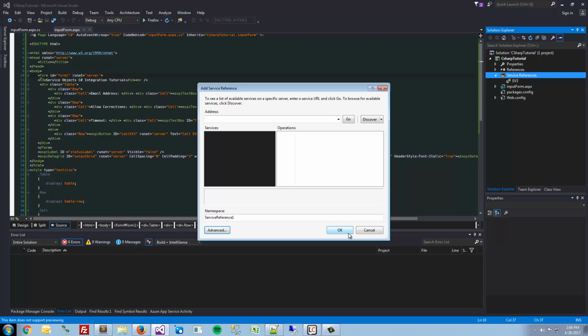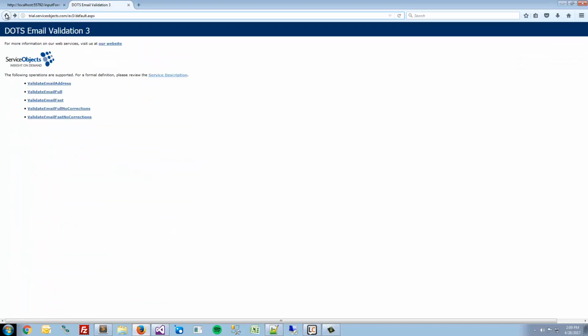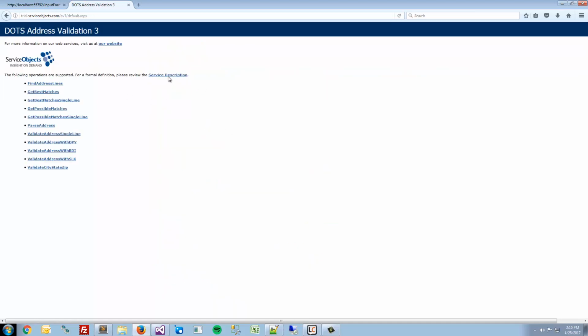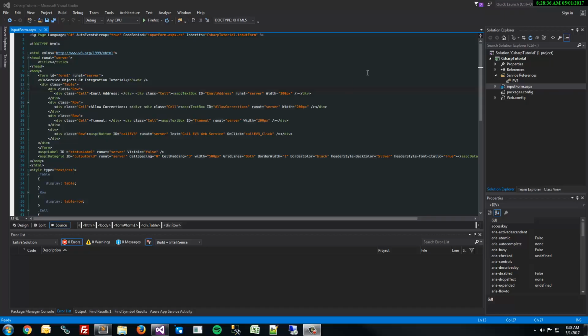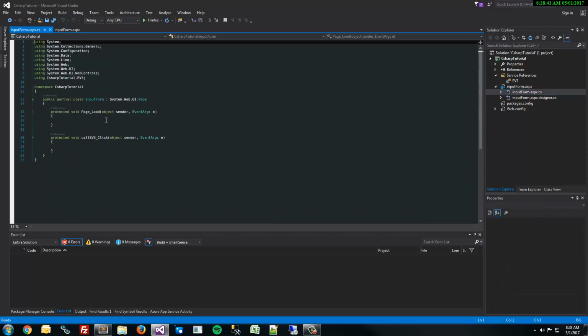The process of calling and using a response from a web reference is very similar to using a service reference. Another thing to note is that if you are using another web service, you can find the WSDL here for each of the web services that we have available. So for instance, if you go here for address validation 3 and click the same service description button, you can find the WSDL here for our address validation 3 service. And we're now ready to go into the code behind file and put in the actual code that will make the call to the email validation 3 web service.